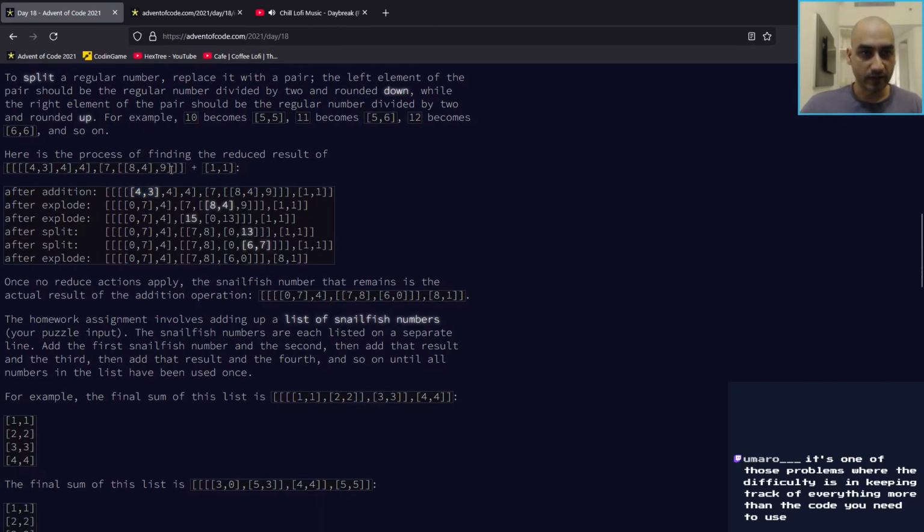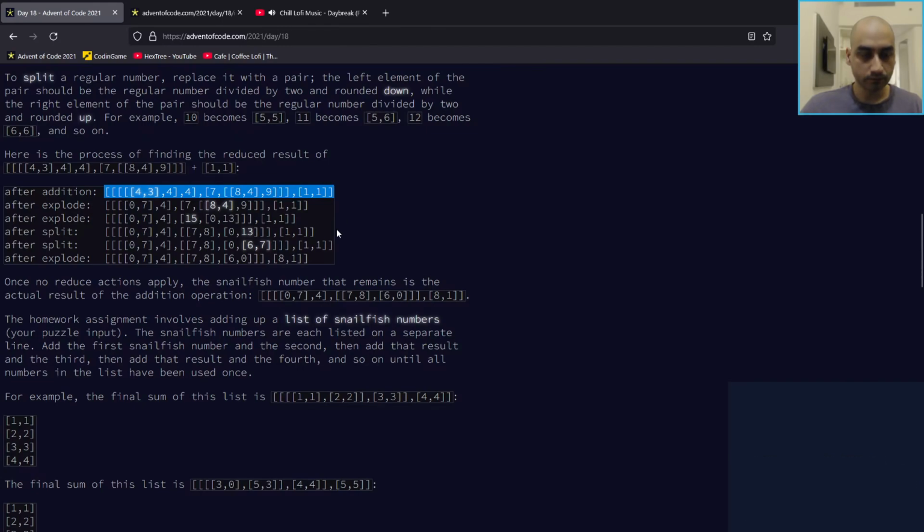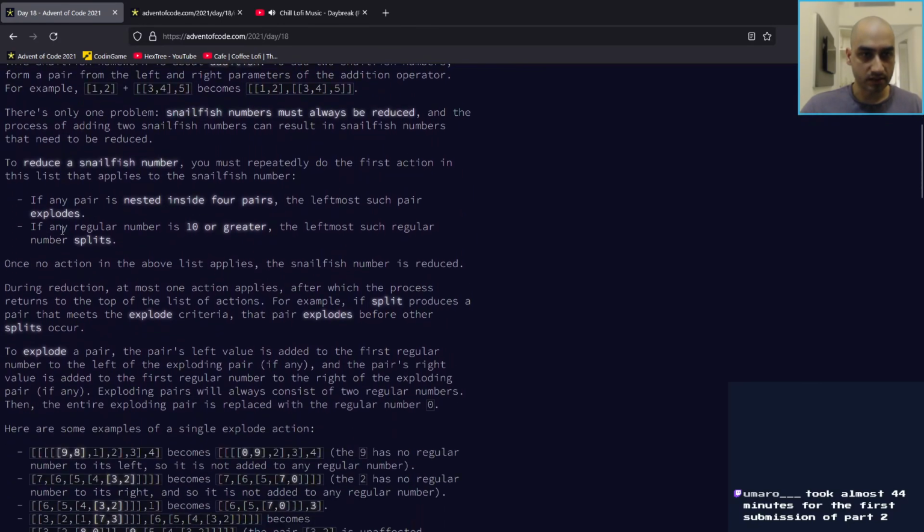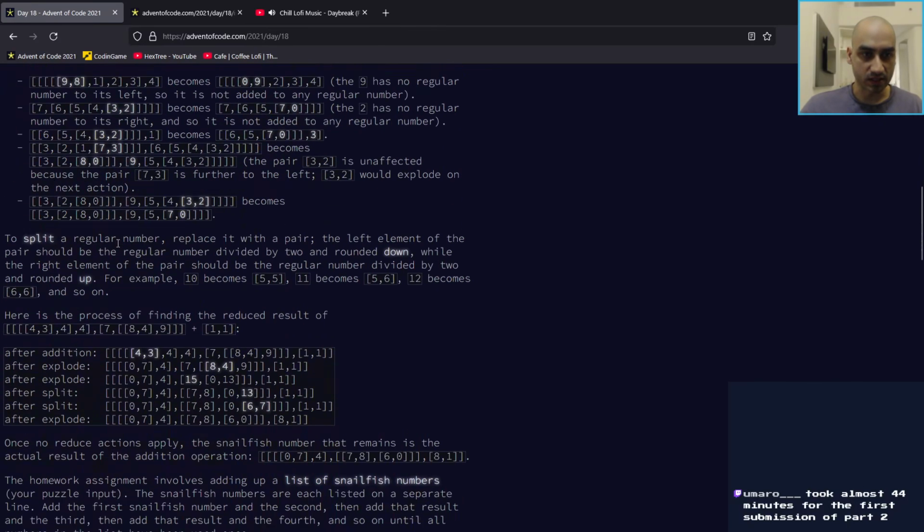So, if we're adding that to that, we first put them in a layer like that. Then we check if explode or split needs to happen. And it's arbitrary, isn't it? So, like, we could start with split. No. The first action in this list. So, you always do explode if it can happen. Then resort to split. All right.